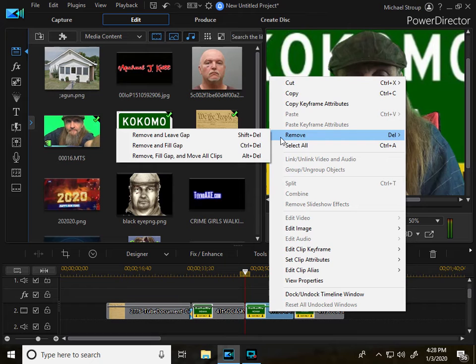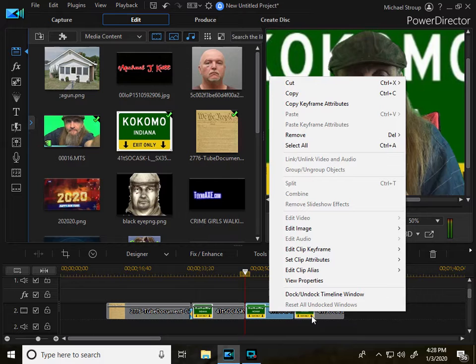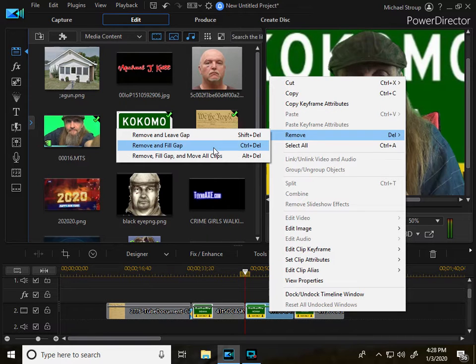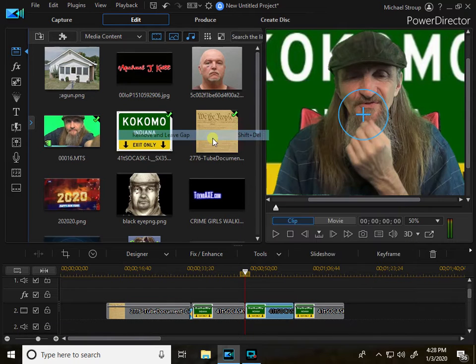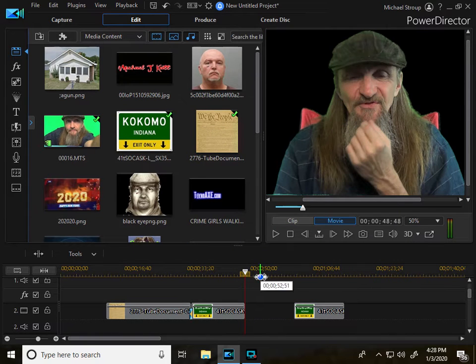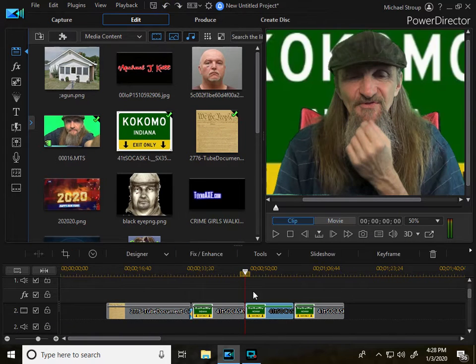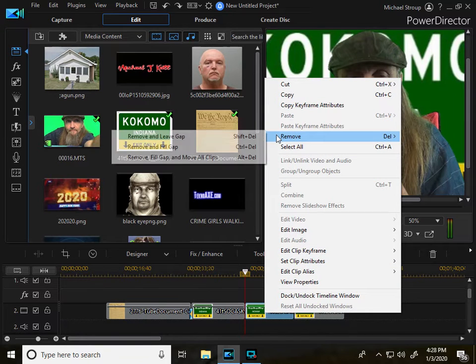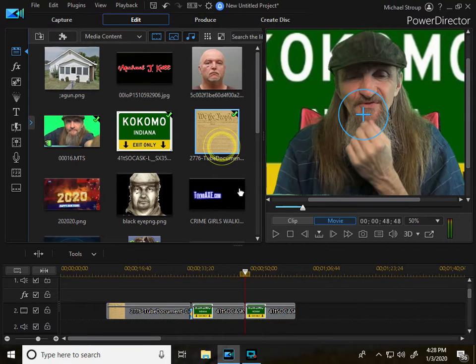Now, watch what happens. It's going to say remove and leave the gap, and that's the gap between this one and this one here. Or do I want to remove it and fill the gap? Well, in this one, I'm going to leave the gap. Or I could go back, right click on that, and remove and fill the gap. Then it's going to pull that one right up against this one.